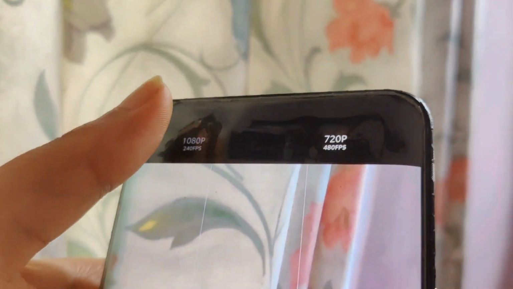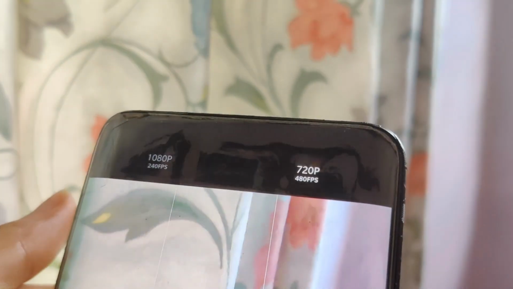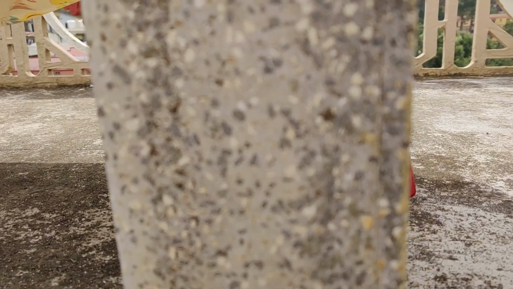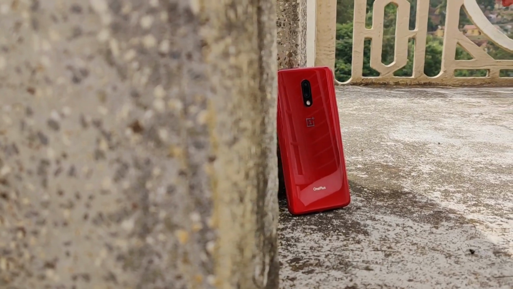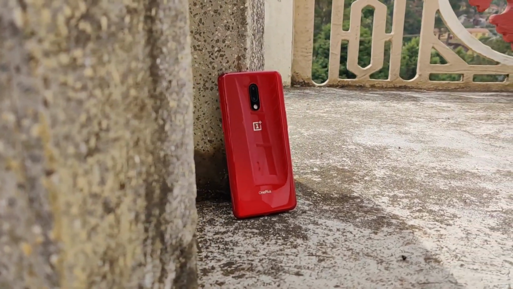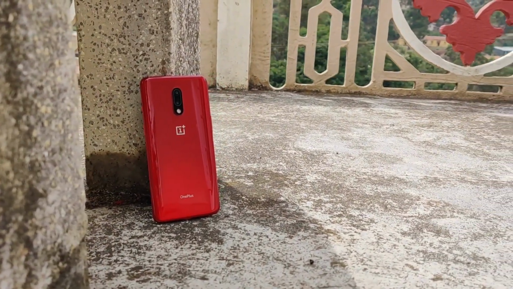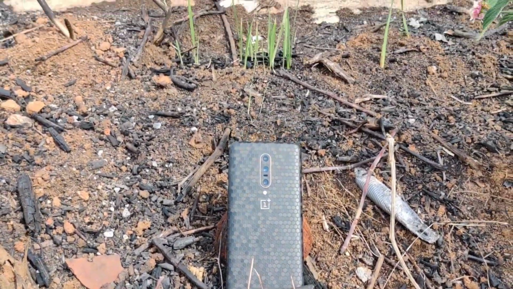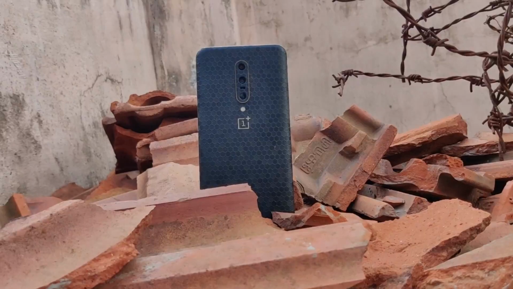Even after the launch of OnePlus 8 and the OnePlus 8 Pro last month, OnePlus has still not updated OnePlus 7 Pro by giving it the super slow motion option by default. In this video, I'll be showing you how to enable 960 fps super slow motion and macro mode on your OnePlus 7 Pro.